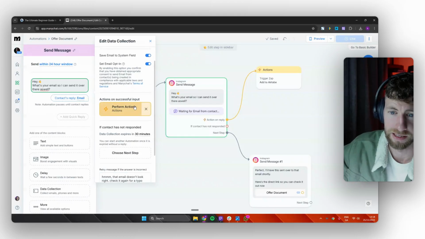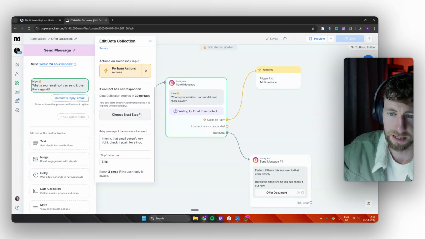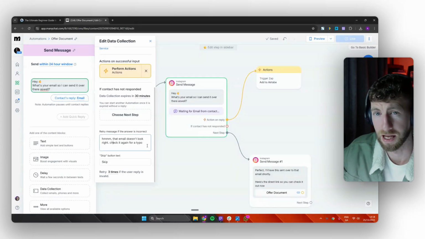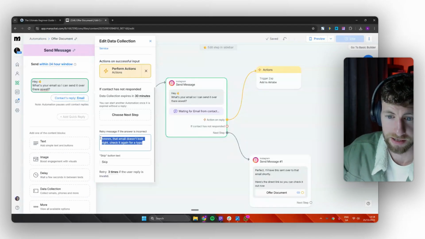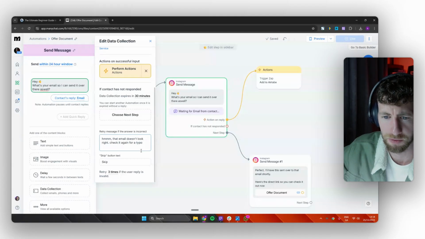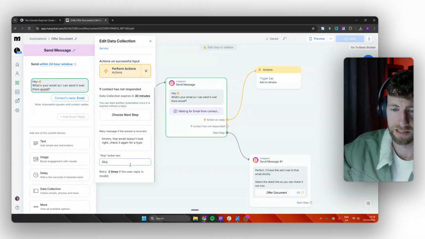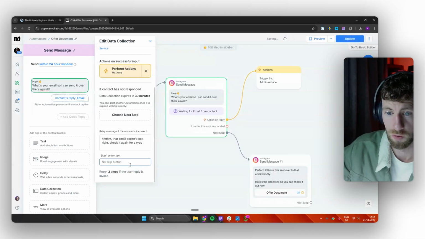And then forget this perform actions part for now. I'll tell you about that in a little bit. But we can put in this part here. If they put in something that's not actually an email, where they might just say "next," you can put that in there to be like, hey, that doesn't actually seem like an email. Can you check again for a typo? And then sometimes with automations, you'll have a skip button where they can skip that step. We want to remove that so that there's no skip on it.